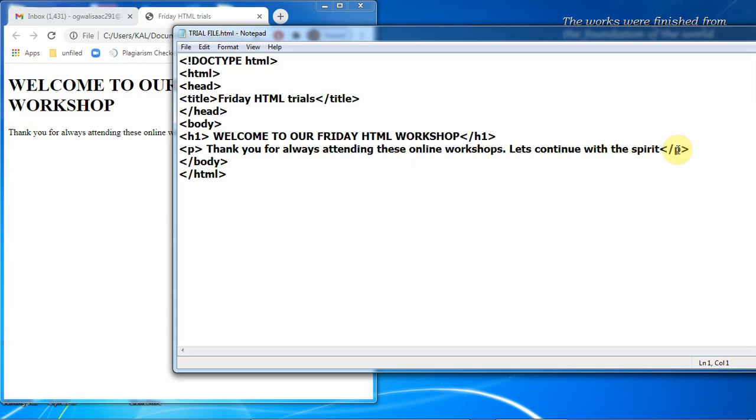So we are going to add more content within the body section. Let's go to the body section area. Today I would like us to look at the different heading styles, because we have from heading 1 up to heading 6. So let's introduce now the second heading style. We have H2 as the tag for heading 2.